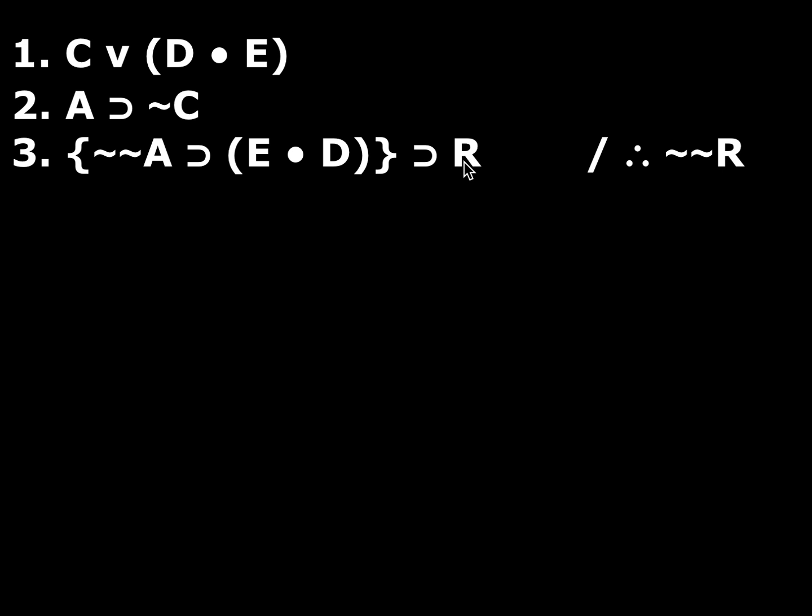Well, obviously R is the consequent of this conditional. If I could get this antecedent, I could get R by modus ponens. So how can I try to get this antecedent? First thing I'm going to do, and you'll see why later, is turn this into a conditional. This is a disjunction. I'm going to put this line down here on line 4, except I'm going to turn the wedge into a horseshoe and negate the first component. So I've turned the disjunction into a conditional. That's line 1, conditional exchange.